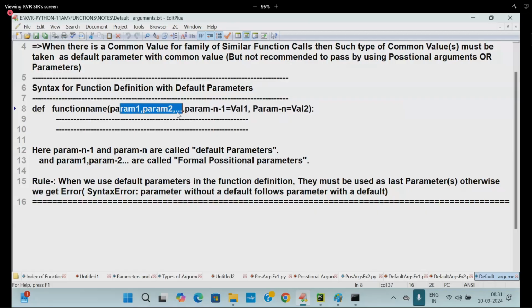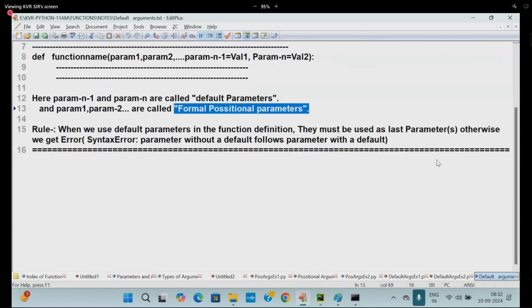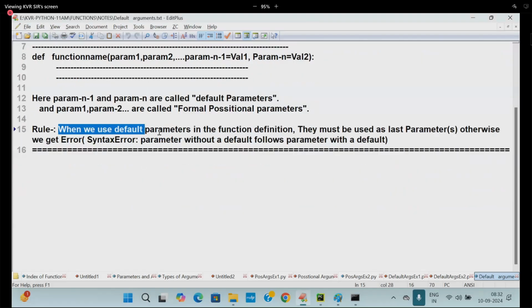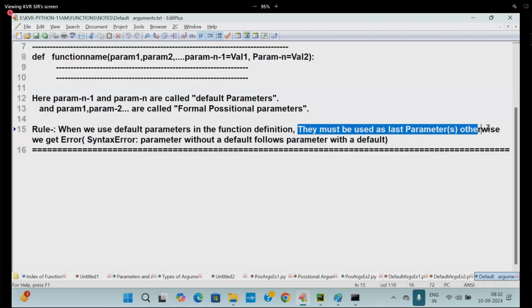Here, param n-1 and param n are called default parameters. Param1, param2 are called formal positional parameters. Understood? Right, the rule: when we use default parameters in the function definition, they must be used as the last parameters. Otherwise, we get a syntax error: parameters with a default follows parameters without default. Got it? So are you confident enough?